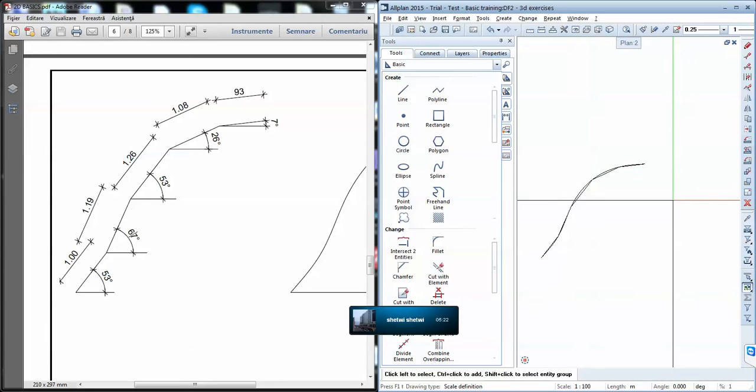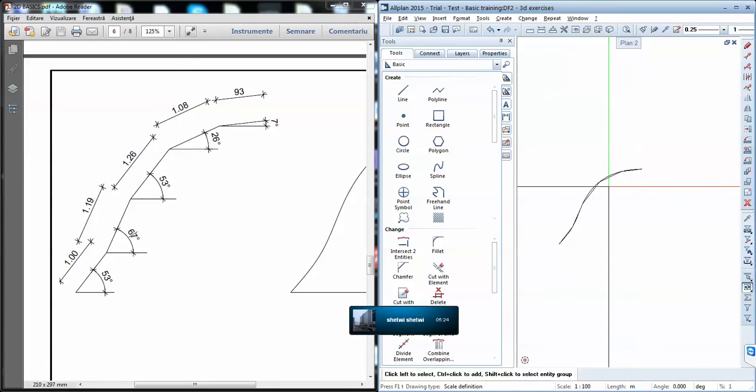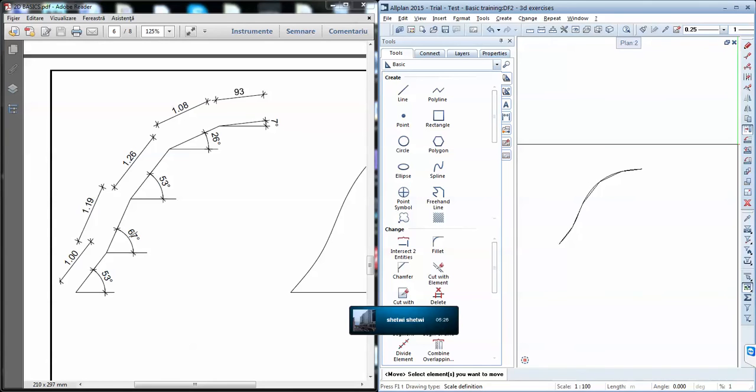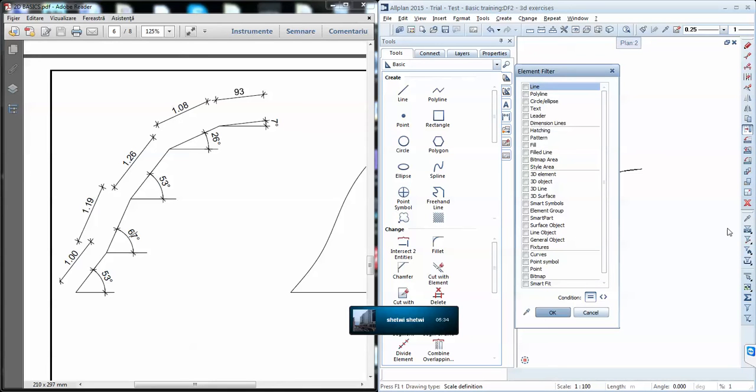If I want to move out the lines to see the spline better, I can say move, and then we have these filter functions which are really useful. I can filter by element type, and I'll say I want what is line or what isn't line to be selected. I can choose whatever element is drawn here. This is only for basic elements. We have other filters for architecture or for reinforcement.